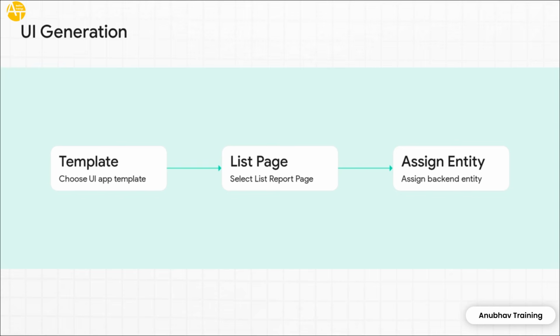Step 1, you add a new UI app and pick a template. Step 2, select the list report page layout, which, by the way, is absolutely perfect for enterprise data. Step 3, assign the backend entity. So first, you assign purchases and hit finish. Boom. A beautiful list view is generated.